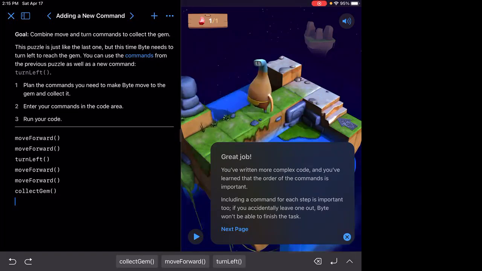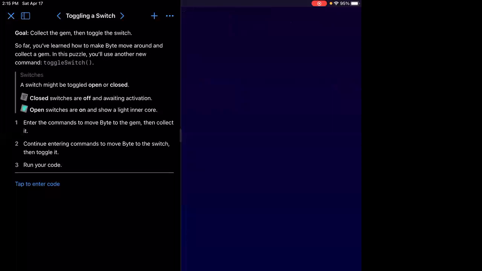What do we have next? And you can do all this, by the way, after the session, or if you're doing it during the session, that's great. But afterwards, you can do exactly what I'm doing. It's all laid out for you in the Learn to Code 1. All right, what do we have here? This one is called toggling a switch.